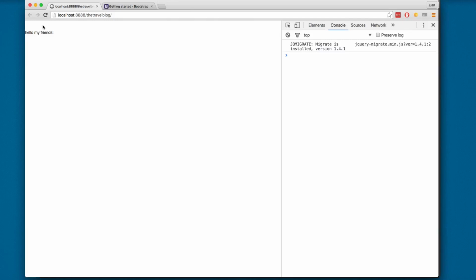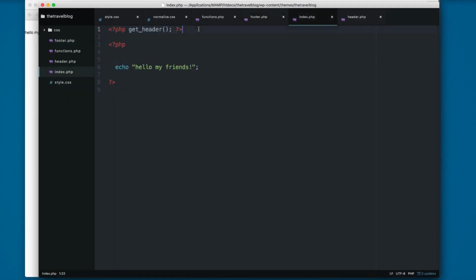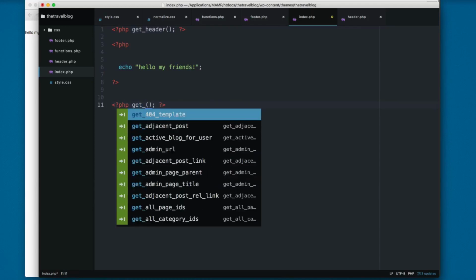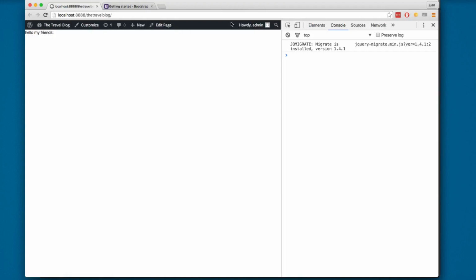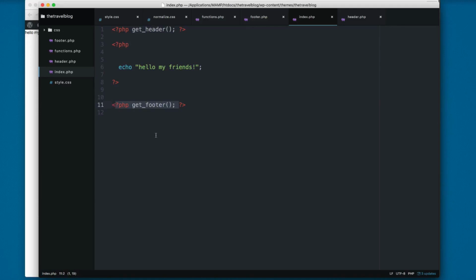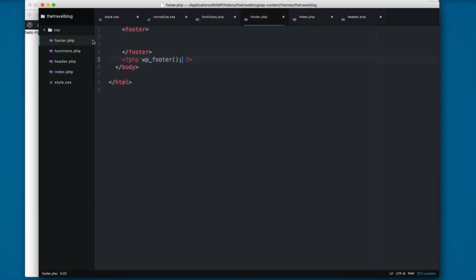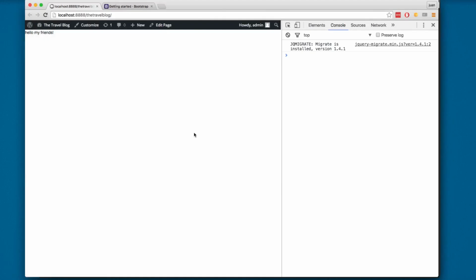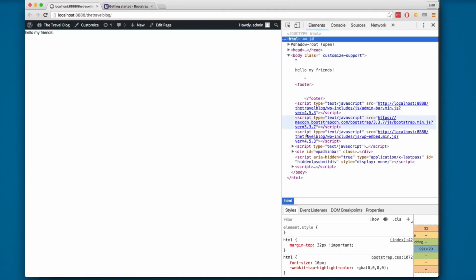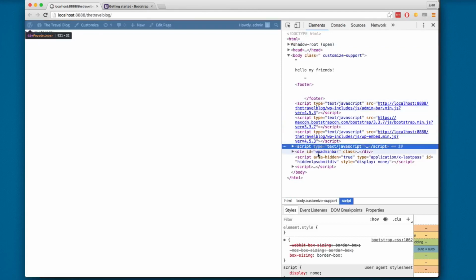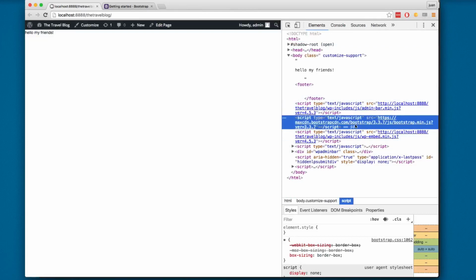And you can see it's not working. I have to open this index.php and I'm gonna copy this. So we have get_header and we have get_footer. So now you can save this and reload. Now you can see we have the sidebar on the top just by adding this get_footer, and get_footer will output this function. And now you can click here on elements. You can see we have the body, and here at the bottom we have the JavaScript files. For this we have Bootstrap right here. So now everything is working.